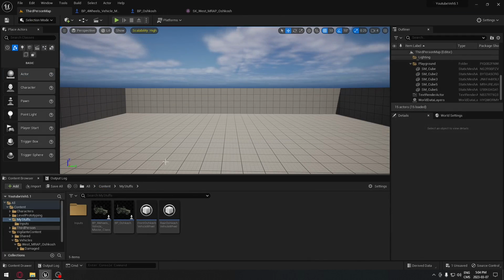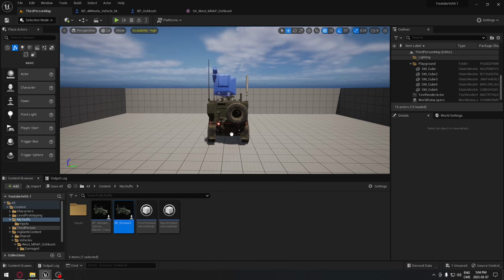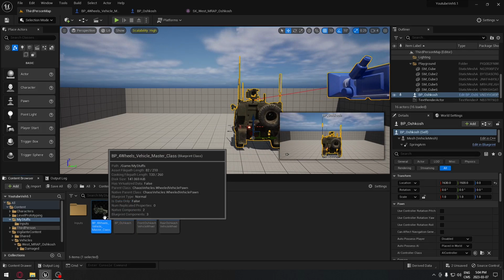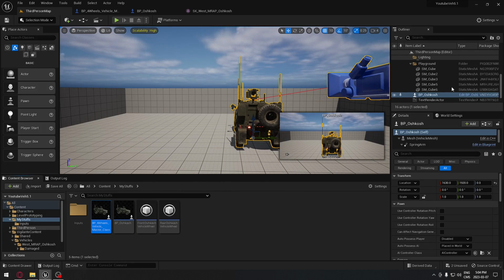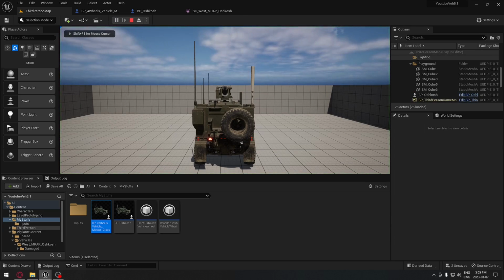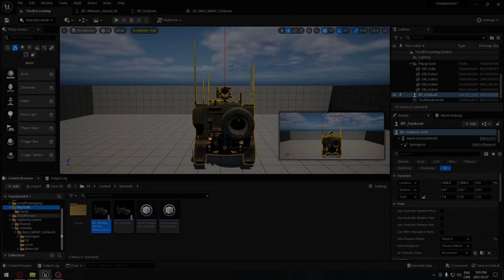Now we're going to set up the animation for this vehicle. But just before doing that, we're going to take our child blueprint and place it right there. If you have your master class here, make sure you search in the outliner and remove it. Then click on your vehicle, go to auto possess and set it to player 0, so that we start with this character right from the start. Now if you play, we start with this character, but there is no movement yet.